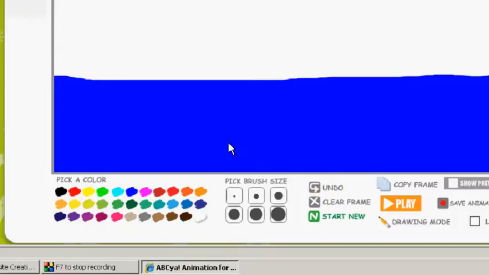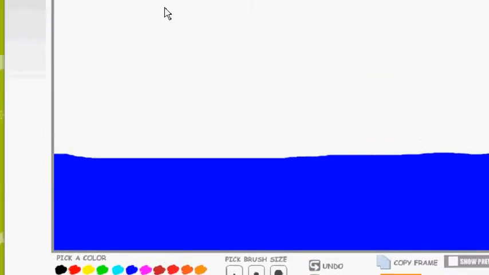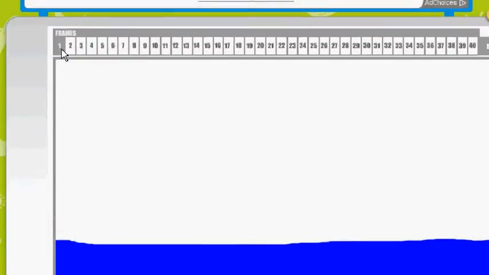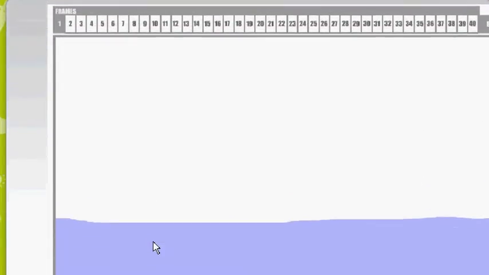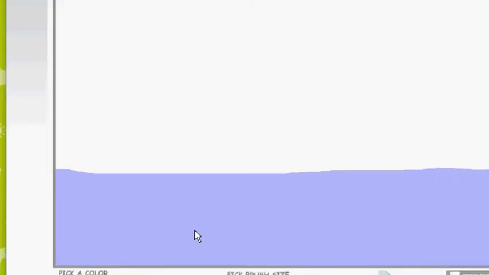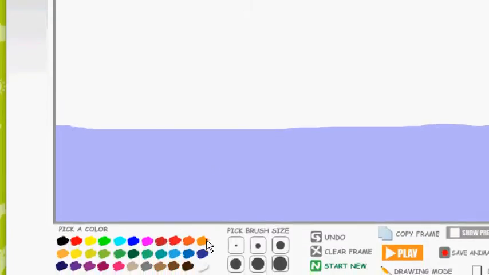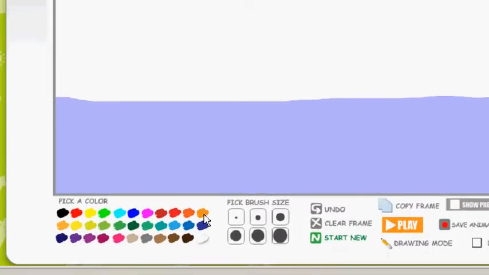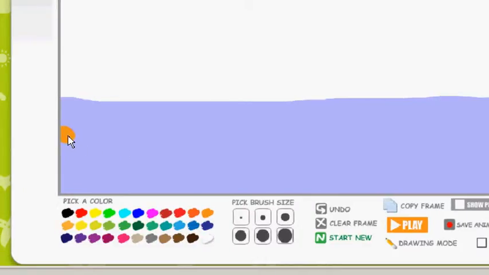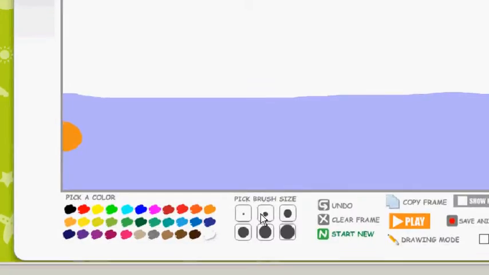Okay, let's begin. I'm going to go to frame 1. Notice how my background is a little bit grayed. That's how I know that I'm in a frame mode. I'm going to draw a little fish. I'm going to use the orange color. Draw my fish here, just peeking out like this. And I'm going to change my brush size and draw an eye for my fish.